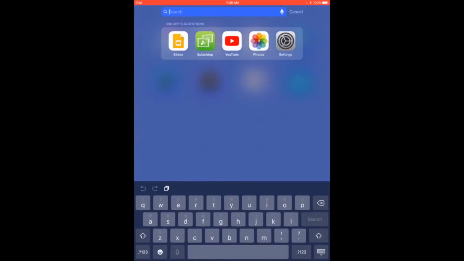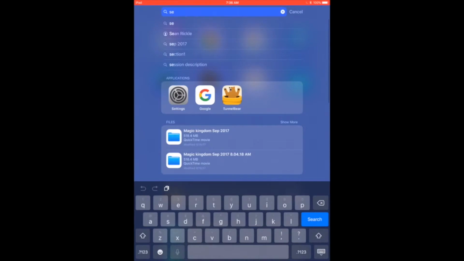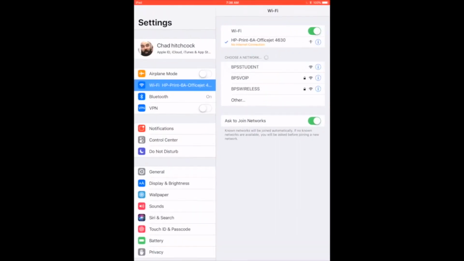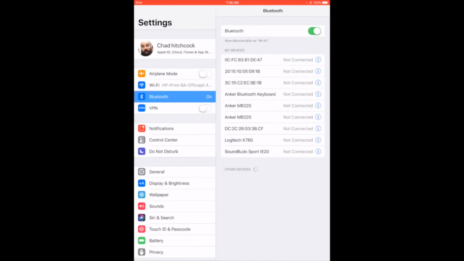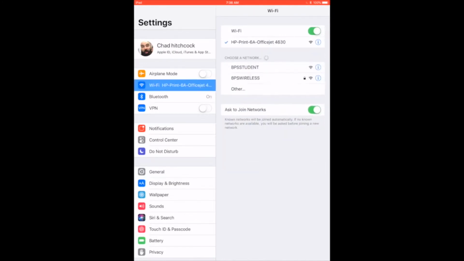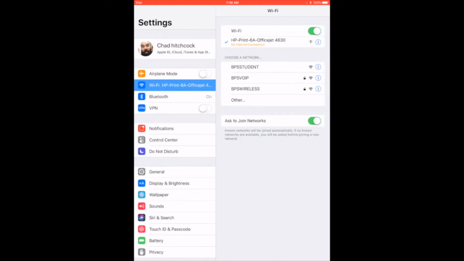And then you're just going to start typing in settings because you need to go to settings to get Wi-Fi. It's the gear, so you just tap on it, and then you need to go to the Wi-Fi tab. On the Wi-Fi tab, if it's not highlighted blue, just press it. And then once you get there and let the networks load, choose BPS Student. Let it spin for a little while.